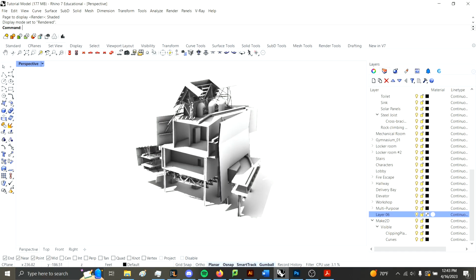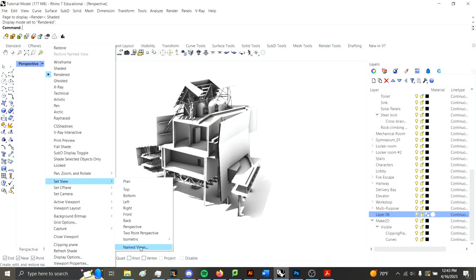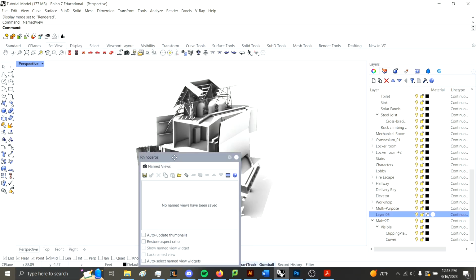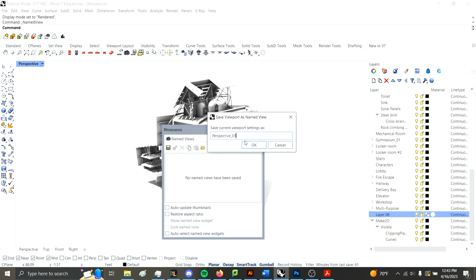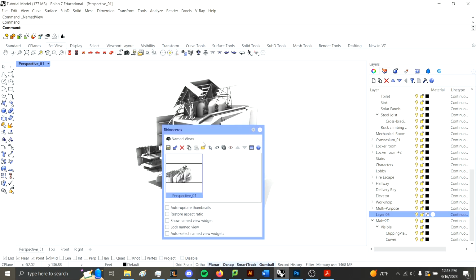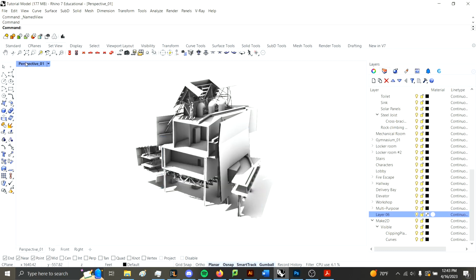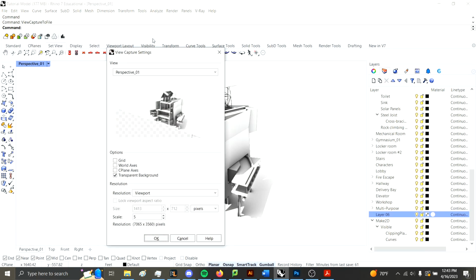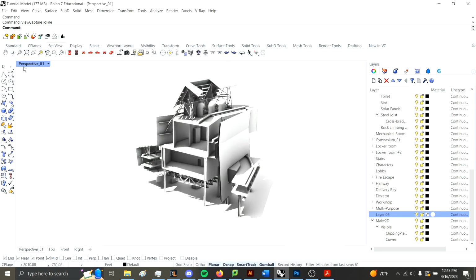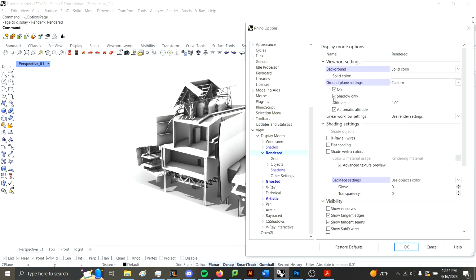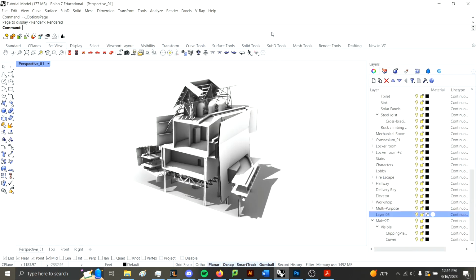So make sure you find a perspective you like, and of course go to set view and named view and save that perspective so you can go back to it. It's called perspective 1. Next you're gonna extract this screenshot. I just wanted to make sure a setting was turned on. I had shadow only turned off, but we need it to be turned on in this case because otherwise the screenshot transparency doesn't work for some reason.